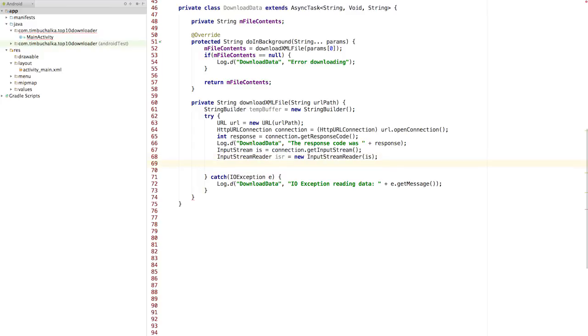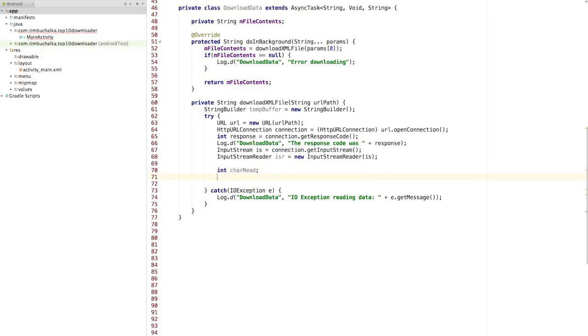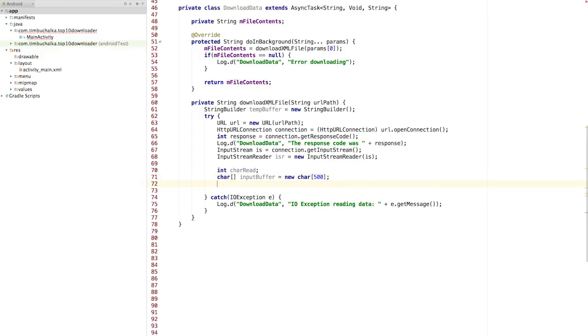To do that, we need to create two variables. I'm going to create one called charRead. This is the character; we're going to literally read them one character at a time. So int charRead is what we need there. And then we also need a temporary buffer. I'm going to call it inputBuffer, and you can call it new char. What we'll define is 500 bytes at a time. So we're allocating space at this stage to read the file 500 bytes at a time. Depending on the size of the file, it might take 3 or 4 times around to download all the data. But as we download the data, we're going to be putting it up here into this temp buffer variable that we defined above.